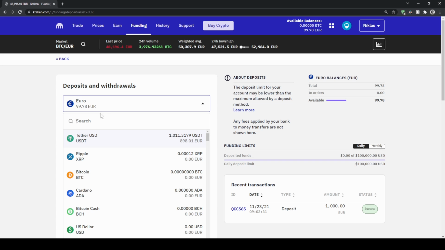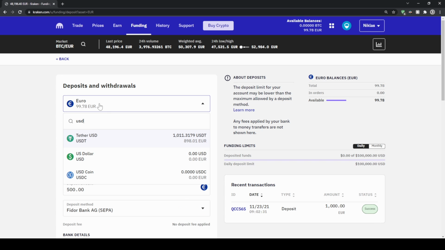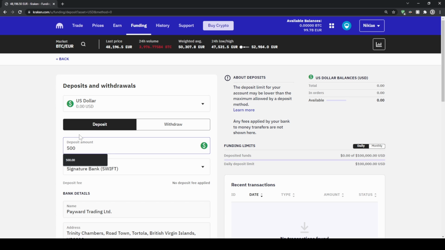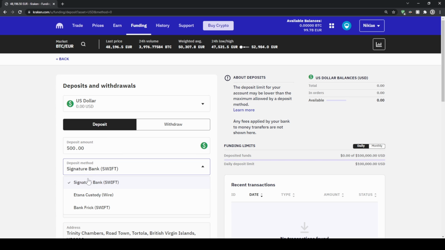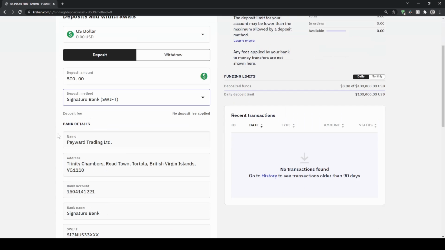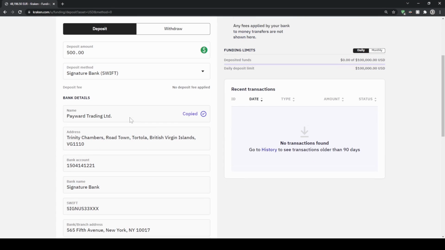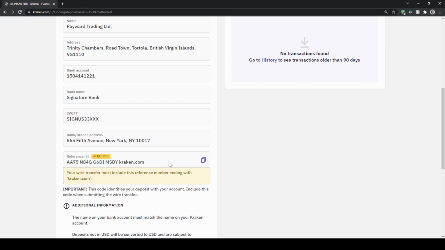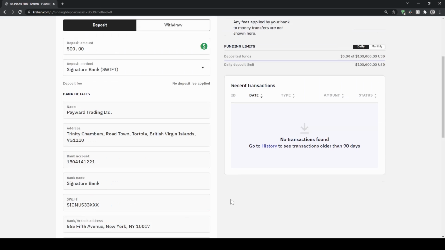So for example, if you want to deposit the US dollar, you can of course also do that. I will just show you how it works for that as well. Just go to deposit, type in the amount, let's say $500 in this case. Now you can choose the bank. You can just use, for example, the signature bank with the Swift transfer, just choose that. And then we get the recipient name right here. We get the bank account number, and you can also get down here the reference code that you have to include in the transfer. And then you can deposit easily money right here with this method as well.